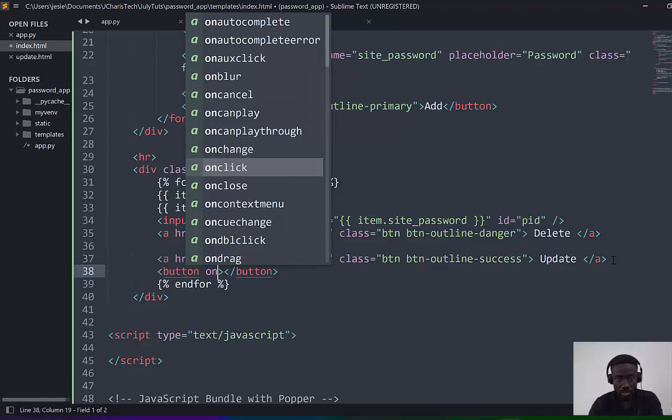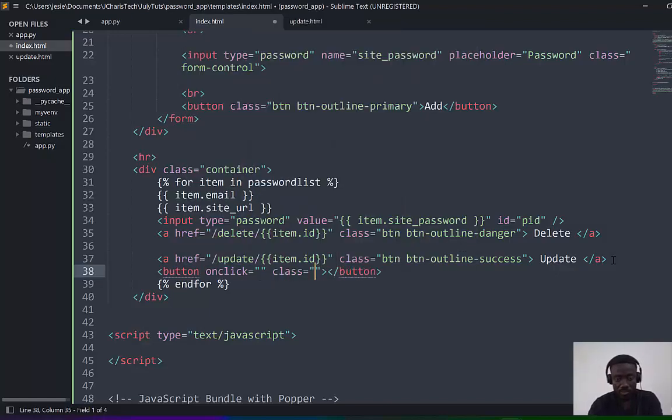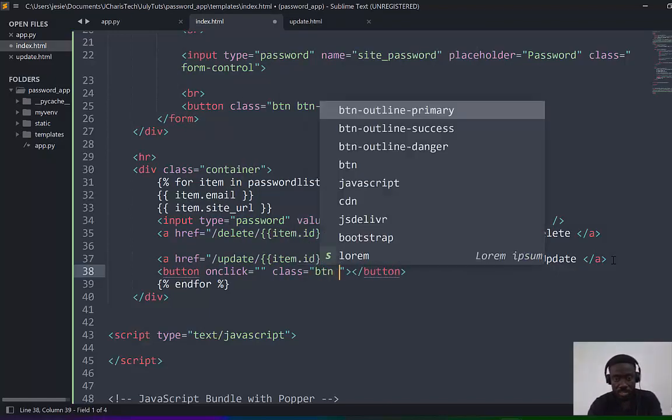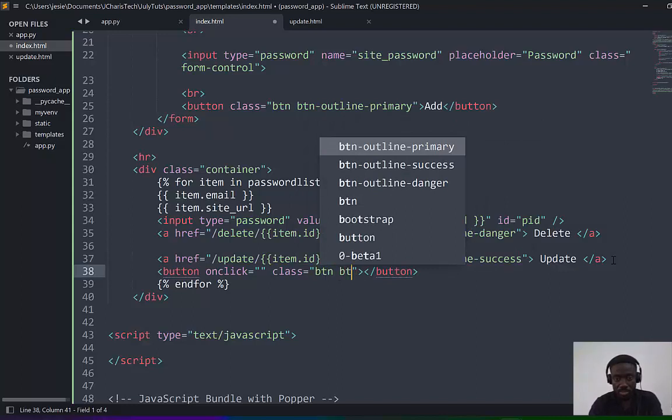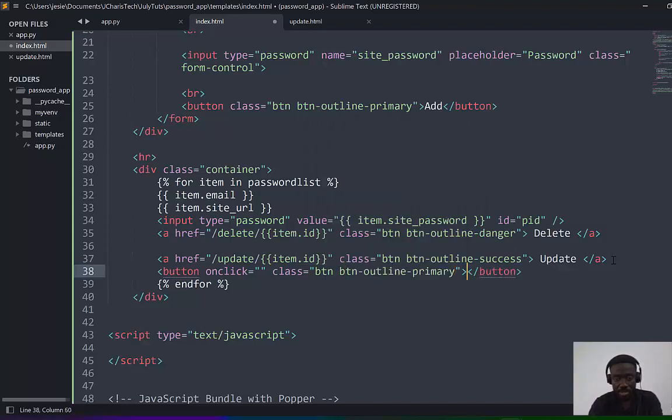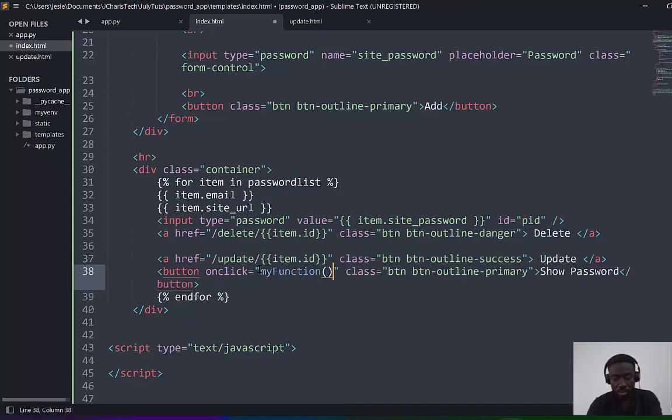Let's give it also a class of btn. Let's make it primary, and then let's go to, okay, show password. Now I'm going to create a function called my function, which is not going to take any argument. So once the person clicks on that button, it calls my function. This is my function.